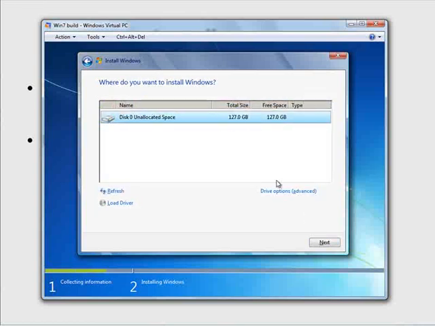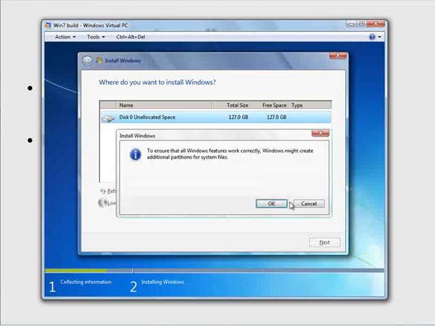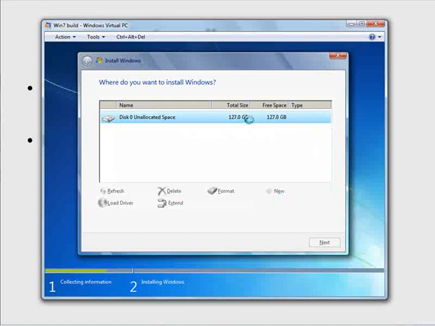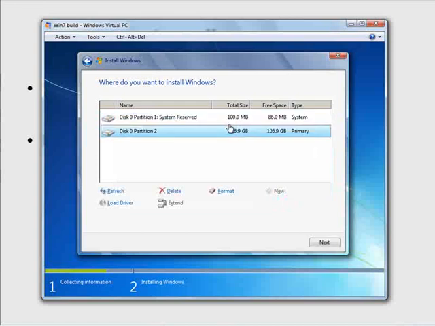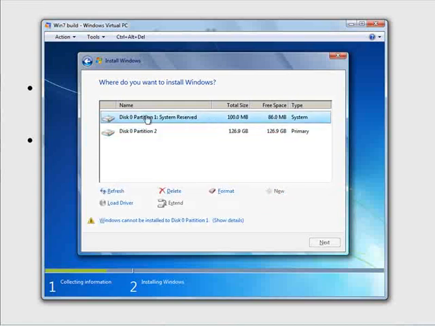Generally, you would just pick next, and it will pre-format these partitions for you, but because we're doing it as a run-through, I want to show you what happens if I click on advanced and create a new partition, and then apply. You see that we get this message warning us that Windows is going to automatically create some extra partitions for us. If we click on OK, you see that we get this 100 megabyte reserved partition.